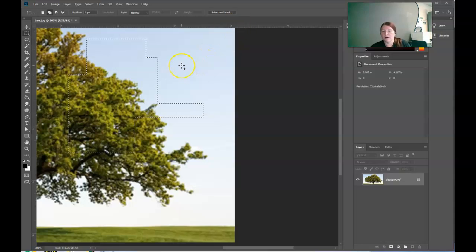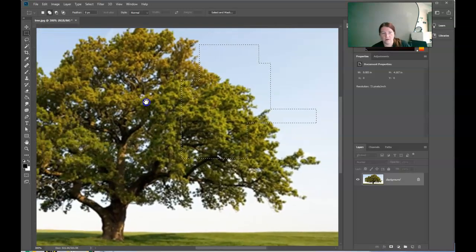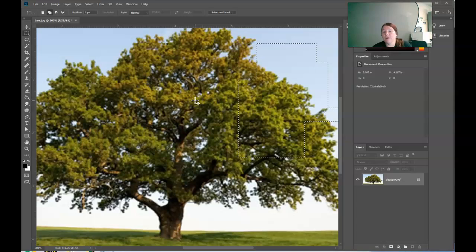Now also remember, as a review from previous units, if we hold down the spacebar, we get a hand, which lets us scoot over on our document. If you haven't been using that hand yet, now it's time. That's the hand tool. You're going to use that a lot when we're making selections because you're going to be zoomed up really close when we're making selections.